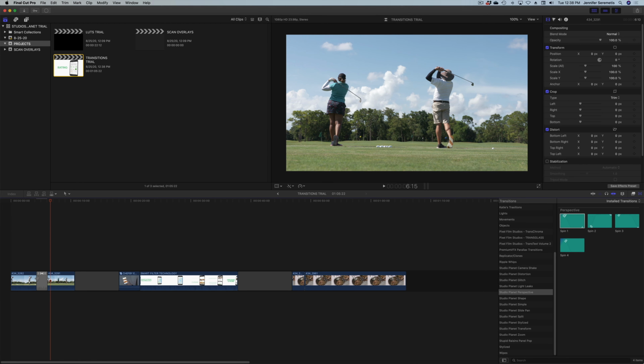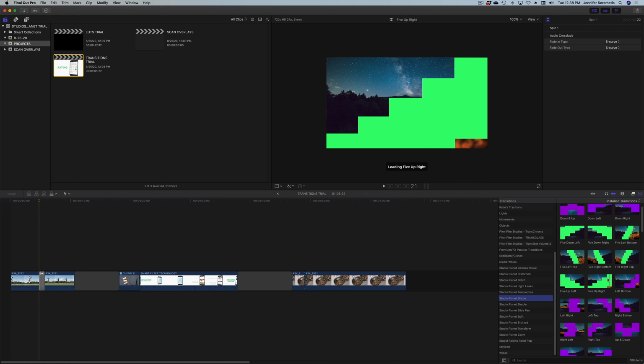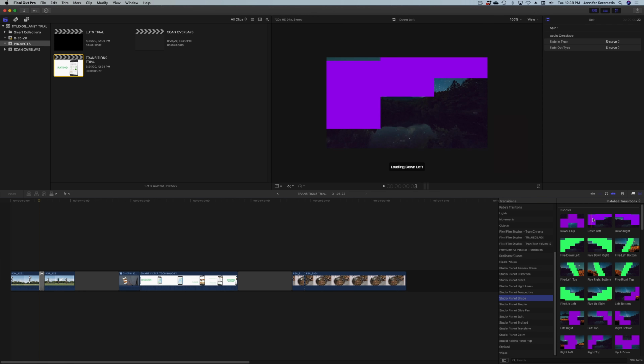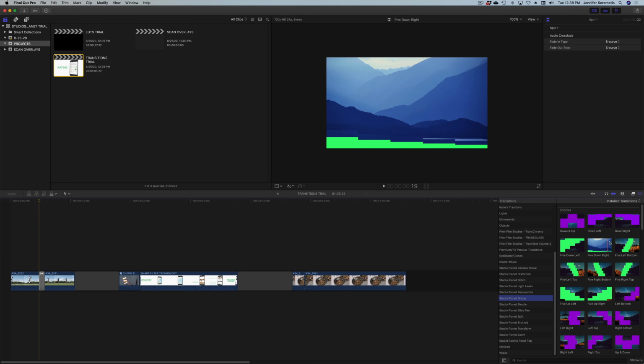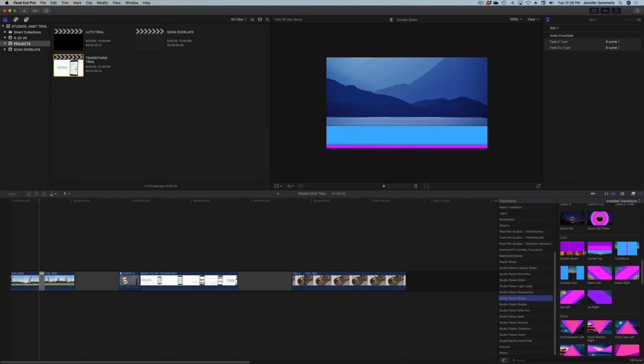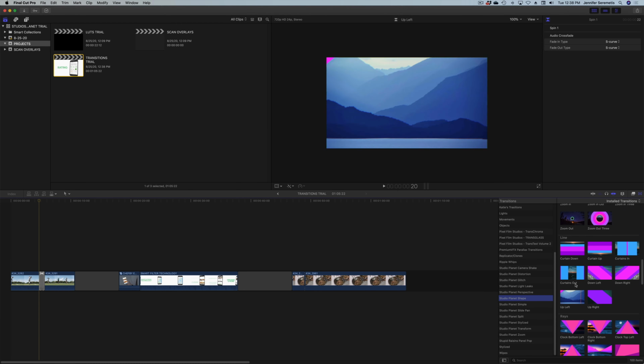Let's go to Studio Planet Shape. Now these are very interesting. These are kind of like a little more cartoony feeling. It almost feels like an old Nintendo vibe, these sort of digital ones. But if you scroll down, there are these circular ones that I actually really like. And then there's these types of wipes that I really like.